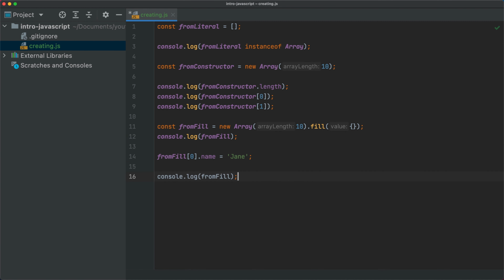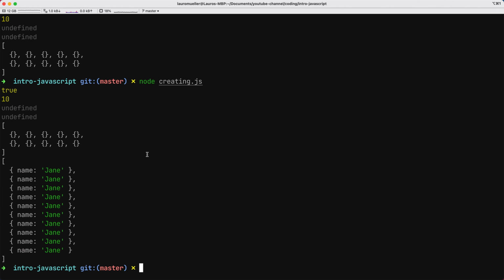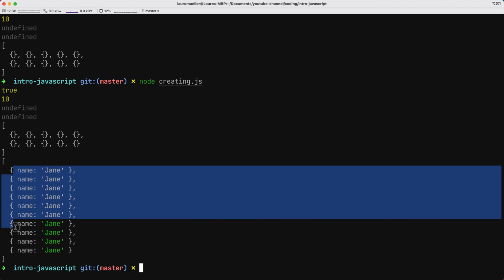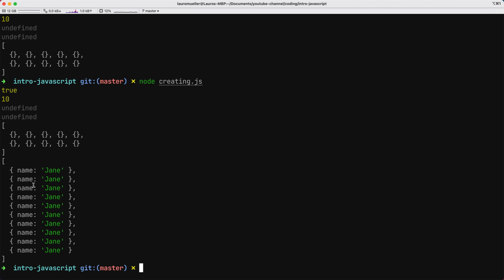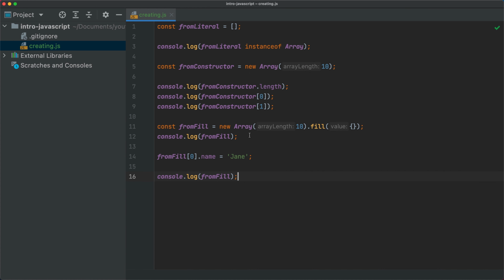Let's copy the console.log here at the bottom and let's see what happens. And as you can see, every single element was modified. Of course, this is not desirable, at least in 99.9% of the cases. We don't want to have something like this. So we need to use another way for filling arrays with values which are not primitive values. Luckily for us, there is such a method and it's called the from method.